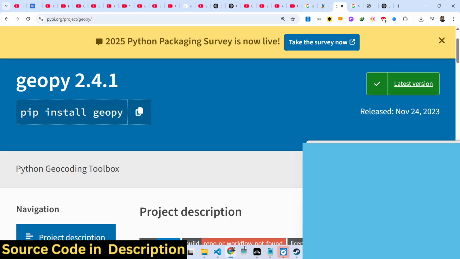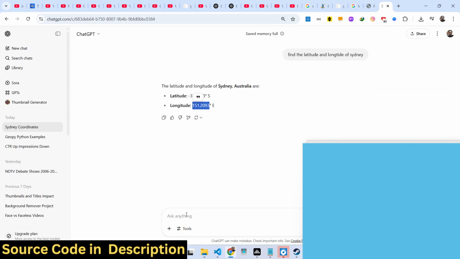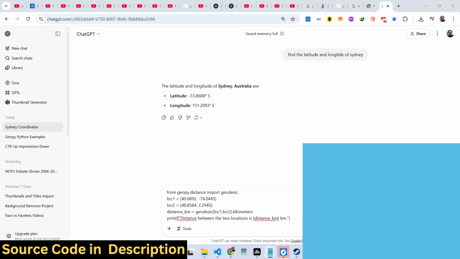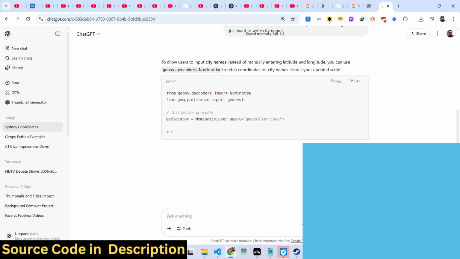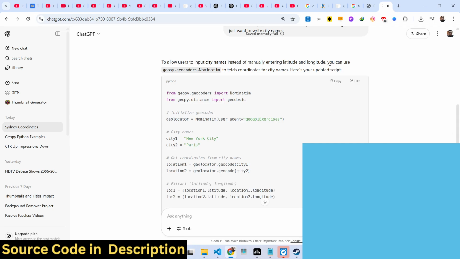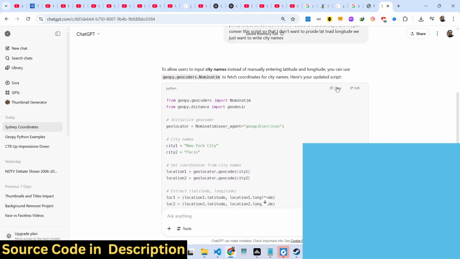So we can even convert this. Let's suppose you only want to write the two locations. You can use ChatGPT here. So I will say just convert the script so that I don't want to provide latitude and longitude. We just want to write city names. So I'm just asking ChatGPT so that we can write city names instead of writing the latitude and longitude. So it has given me the script here.